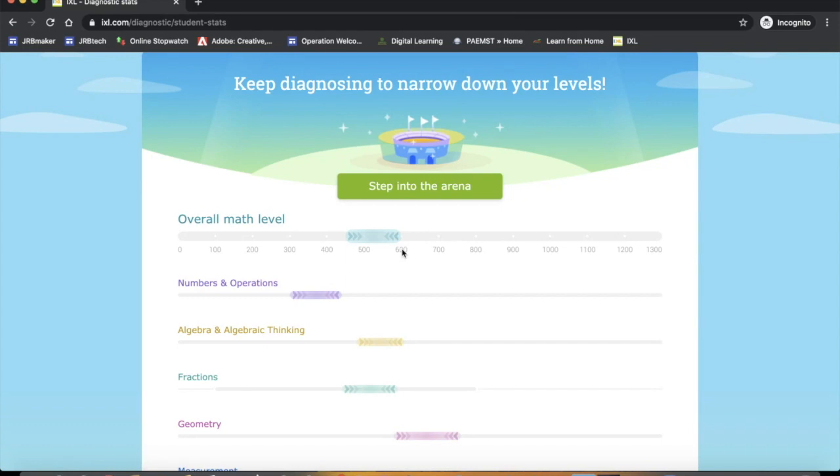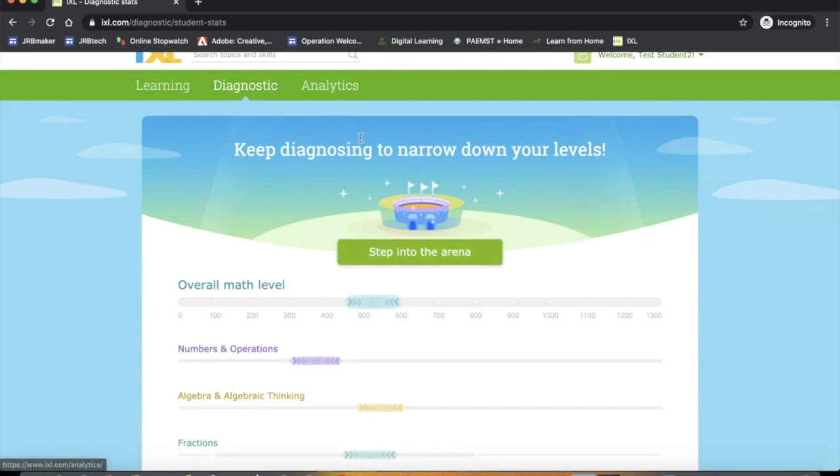And as your child completes more questions, that bar will get smaller and eventually turn into a circle. And the number inside the circle is the grade level equivalent for that child. If you want more detail, click into analytics.